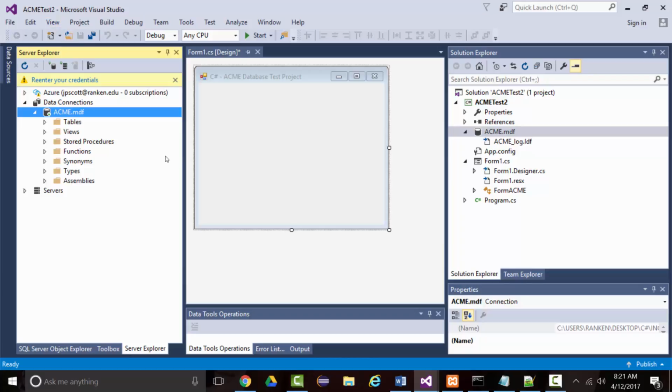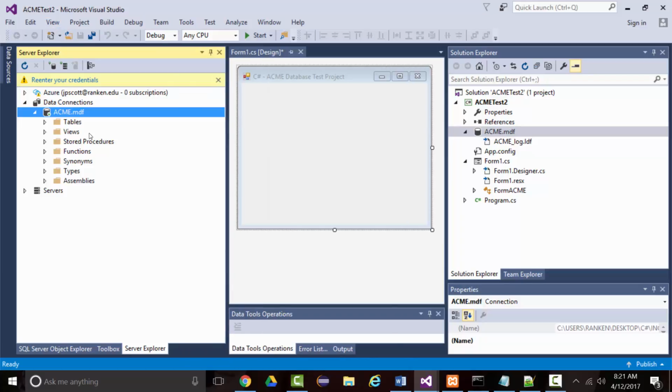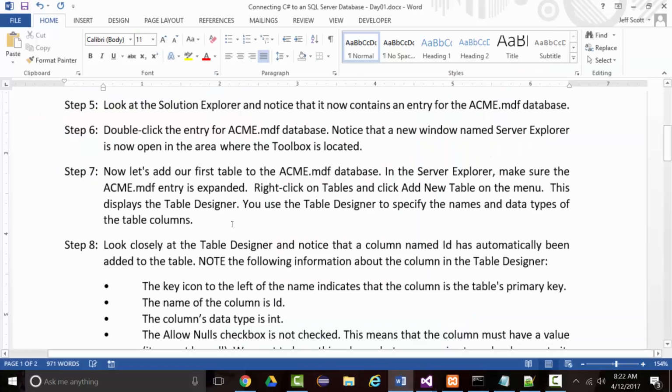Now, I do want to mention, because you're going to see this in just a bit, when we start to look at the stuff up here, yours probably looks different because yours won't say jpscott@rankin.edu. Yours might say something else. It might be a little bit different up on top. That doesn't matter. All right? Because that's going to be specific to whatever your login and your machine stuff is.